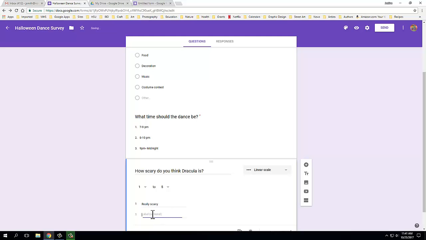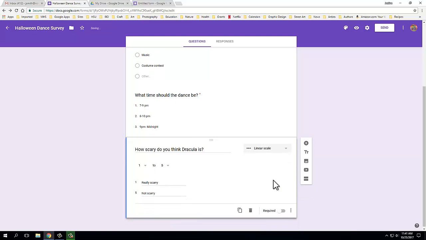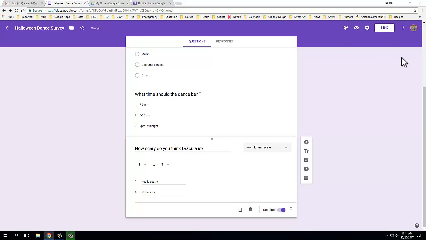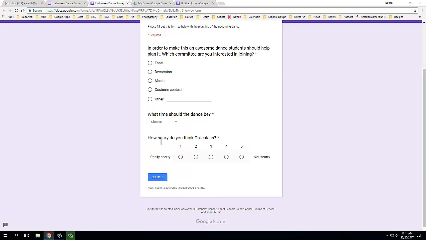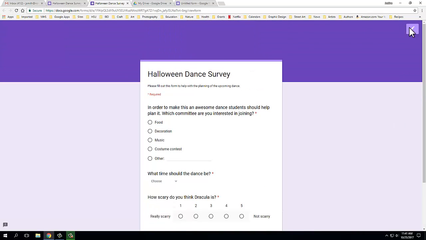And here I'm going to say not scary. And let's see, let's make this required and click preview and see what that's going to look like. So, how scary do you think Dracula is? Oops, I misspelled scary. So 1 being really scary, 5 being not very scary, and then the scale in between. Looks pretty good so far.